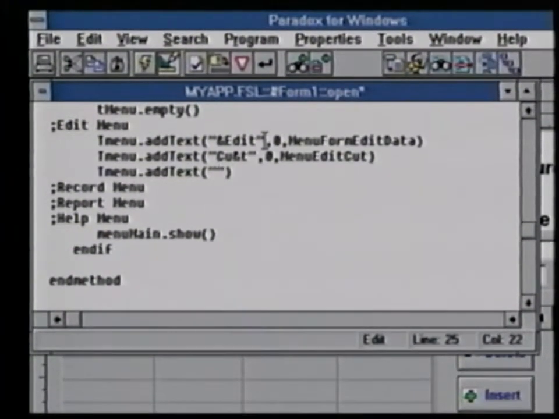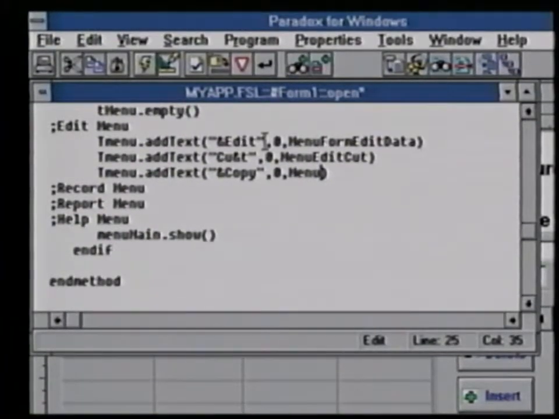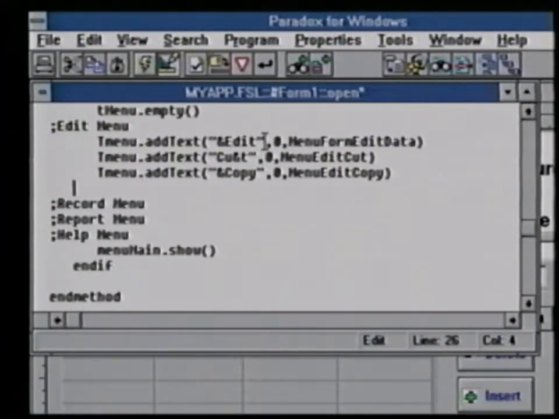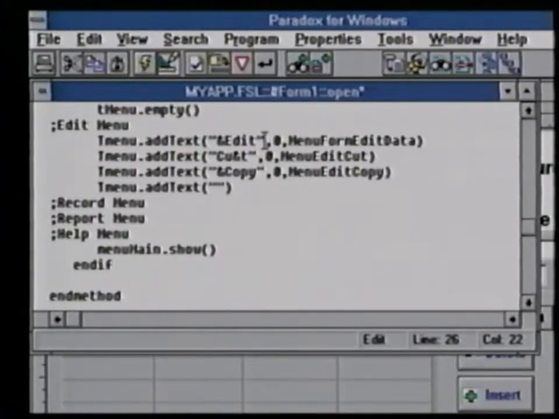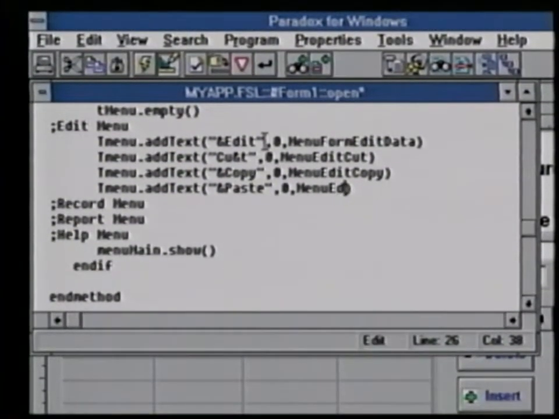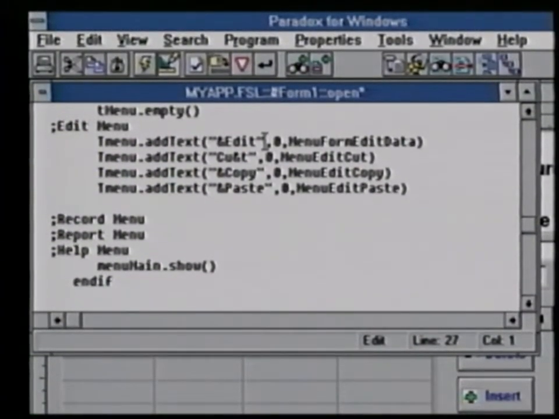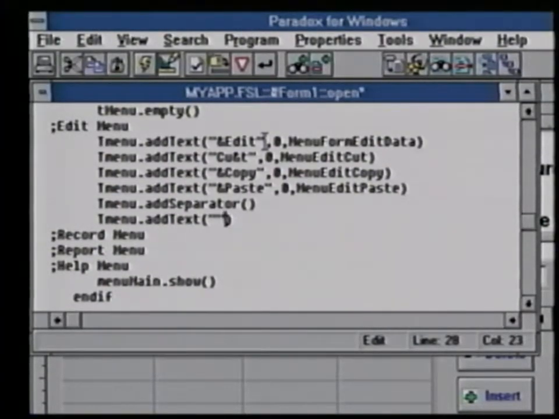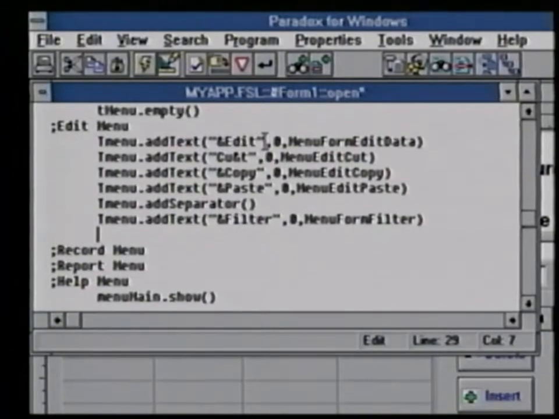Now you can do ampersand copy, comma, 0, comma, menu edit copy. And the next one is ampersand paste, comma, 0, comma, menu edit paste. Then you can add a separator, and add a menu action for filtering the data. That menu action is Menu Form Filter.